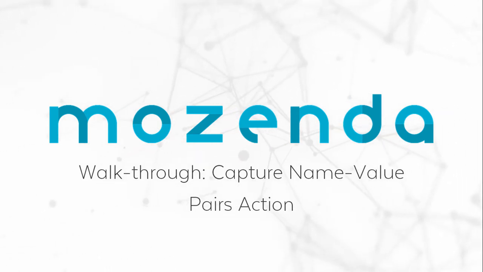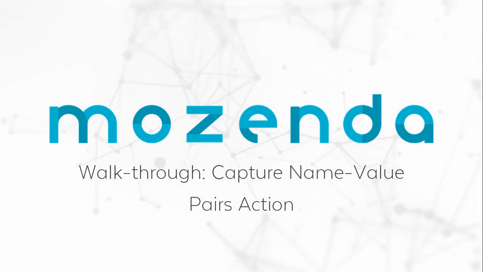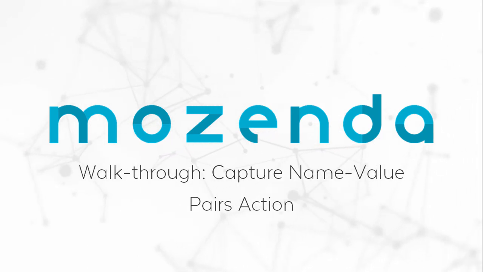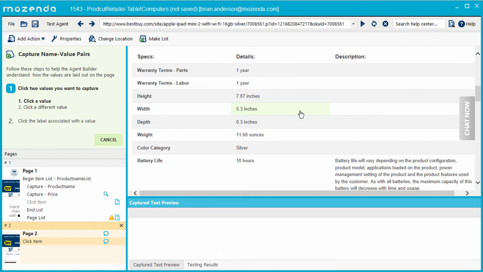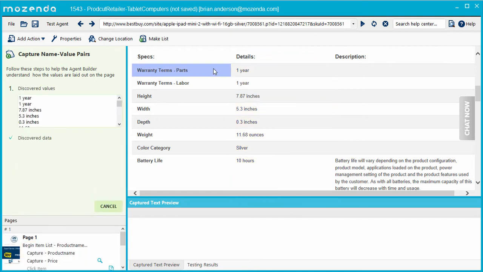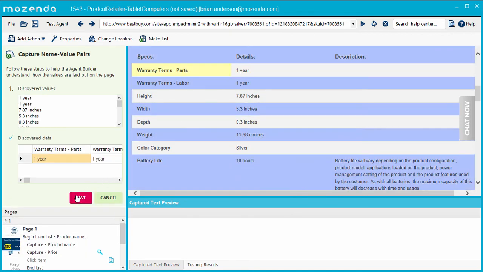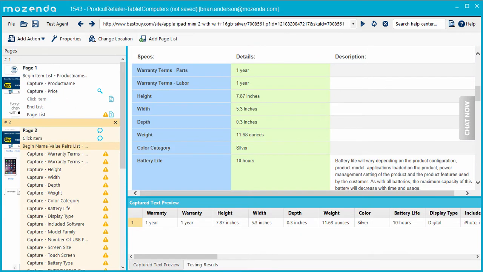In this video, we'll use a few examples to demonstrate the flexibility of the name value pairs capture list. This is a standard product specifications list. In three simple clicks, I can identify the values, the labels, and save the data to the agent's output collection with each name value pair in its own field.